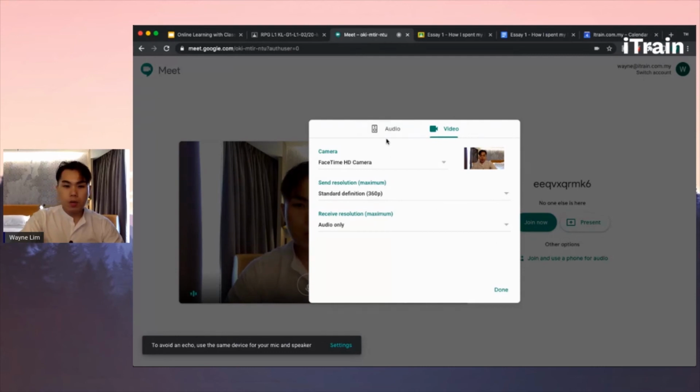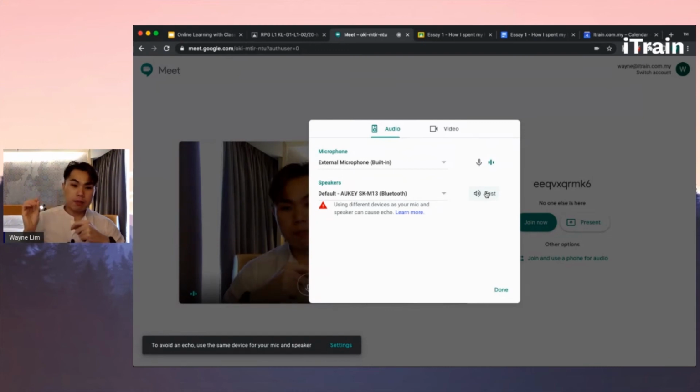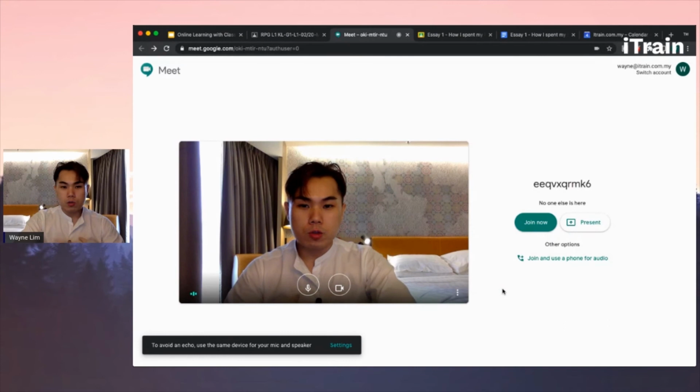All right, once you check everything is done, just in case you want to test your speaker, you can always click on the test button. You can hear the beep sound. If the beep sound comes out from your speaker, it means your speaker works. And for the microphone, if you see this little green wave thing moving, it means your microphone is working and Google Meet is receiving your voice. Okay, it works now, so it's time for us to join.